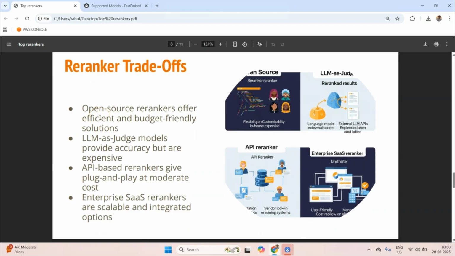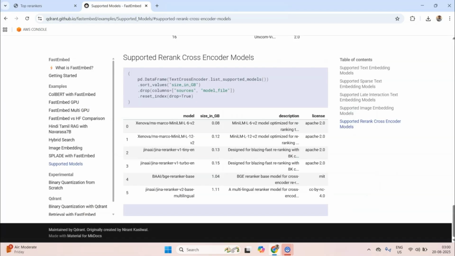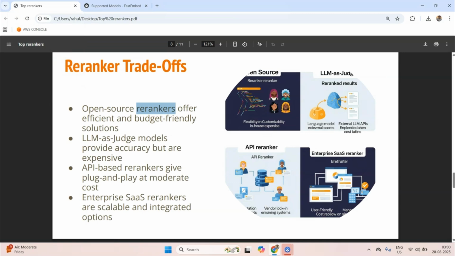Now let's briefly talk about the part which matters most for everyone, and that is trade-offs. If I talk about open source re-rankers like BGE, they are really efficient in that they are very small. The size of BGE is 1 GB, which is very easy to fit on any machine. And you can see there are several re-rankers which are in megabytes, such as this one at 130 megabytes, 150 megabytes, and then the most sophisticated one is 1 GB, which is quite reasonable, right? So they are offering you a budget friendly, efficient setup.